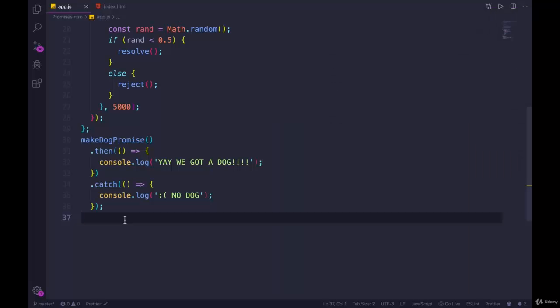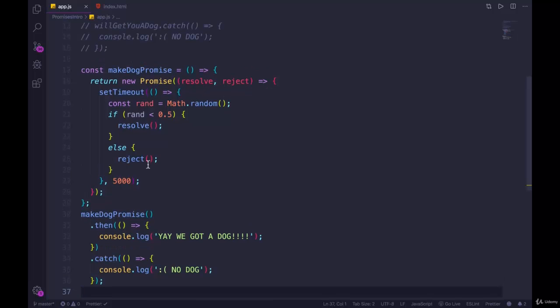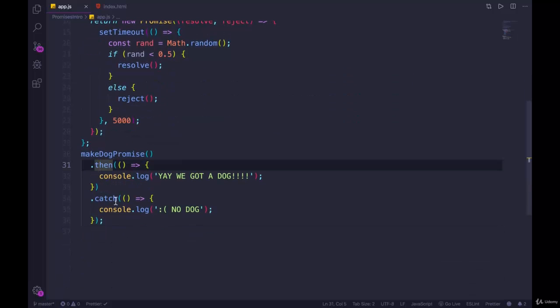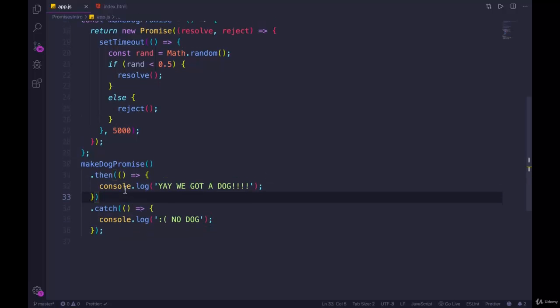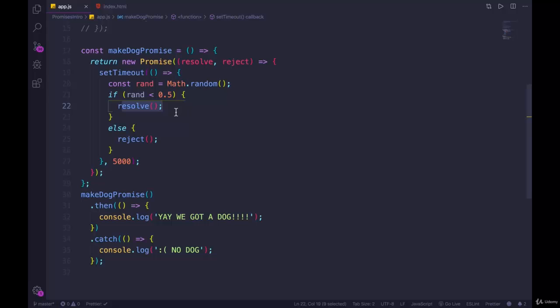So nothing major that we saw here, except for the fact that, 1, we can chain dot then and dot catch together without having to create a variable or without having to reference the promise again. I can just put a dot catch after a dot then, and only one or the other will run in this case. My promise is either resolved or rejected. If it's resolved, this function runs here. If it's rejected, this function runs here.